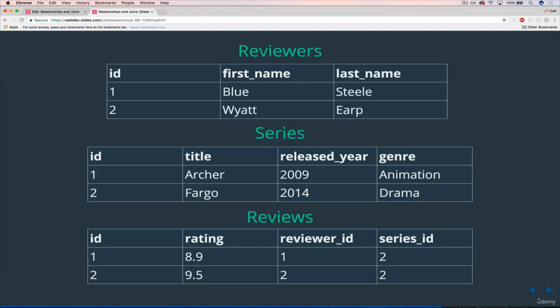Here's an example with some simple data. Very, very simple, 2 reviewers. So we've got Blue Steel and Wyatt Earp, ID of 1 and 2. Then we've got 2 series, Archer and Fargo. If you're not familiar with these shows, don't worry. That's not necessarily relevant. Archer is animation, released first in 2009. Fargo is a drama with a little comedy, released in 2014. Archer has ID of 1. Fargo has ID of 2. So they're independent.